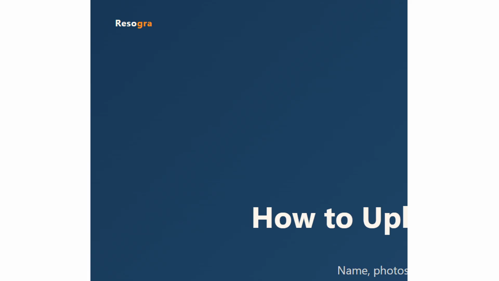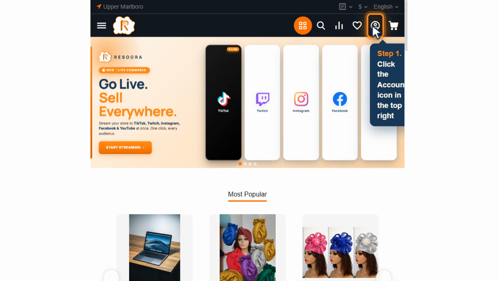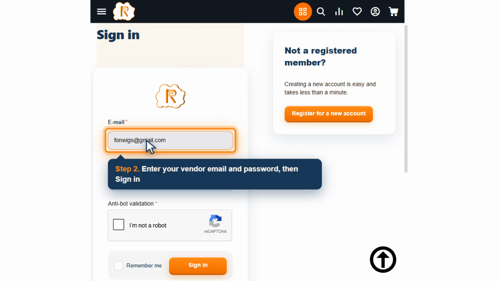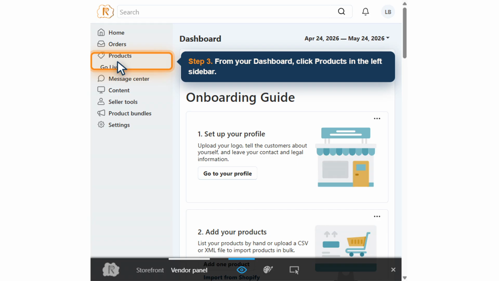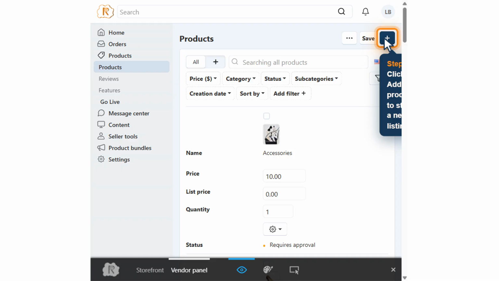Let's go. Start at resogra.com, click the account icon in the top right corner to sign in. Enter the email and password you used when you registered as a vendor. Click Sign In. From your vendor dashboard, click Products in the left sidebar. This is where every product you sell on Resogra lives. Now click the orange Add Product button at the top right of the products page.